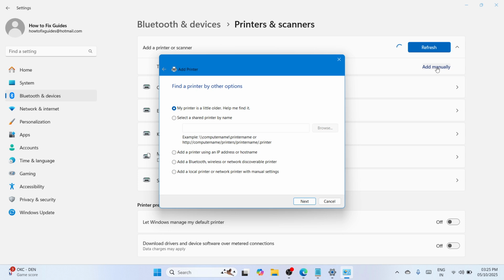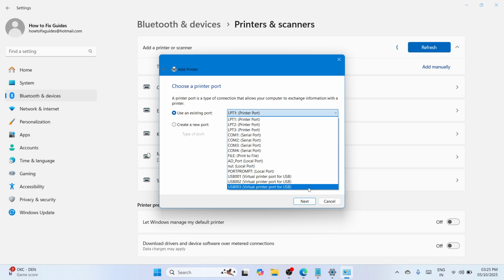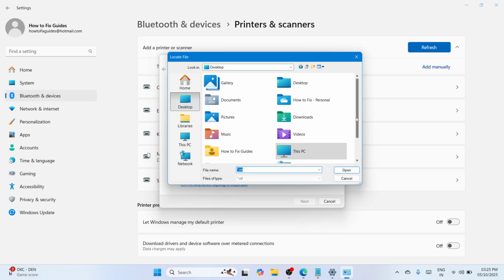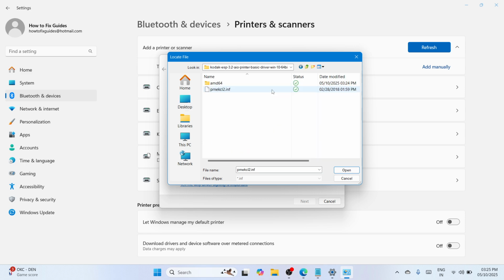Once it shows up here, please go with Add a local printer or network printer with manual settings. Click on Next. Click on this down arrow key and use any of these three USB ports. Click on Next. Go with Have Disk. And from here, click on Browse, and since our extracted file has been placed at the desktop, navigate there, scroll down, double tap and it will show up the driver. Click on Open, click on OK and eventually you would be able to see this one.